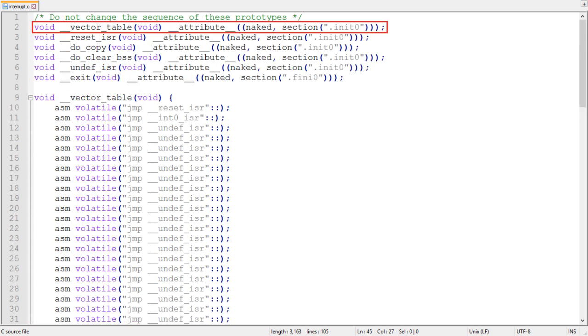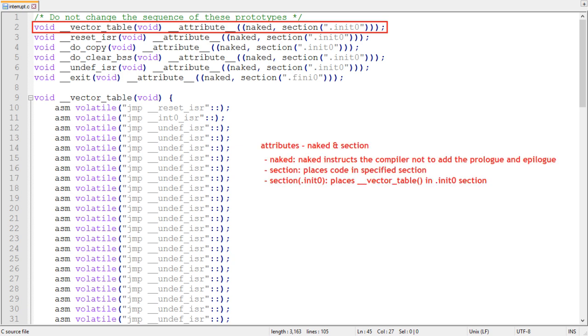The function prototype of the function __vector_table defines two attributes. Those are naked and section as shown. The attribute naked instructs the compiler not to add the prologue and epilogue to the function and allows the body of the function to be assembly code. The attribute section allows the programmer to place the code in the section specified, which is .init0 in our case.